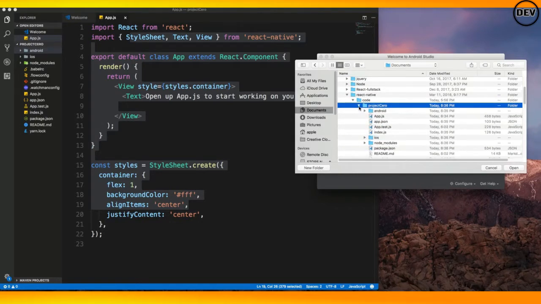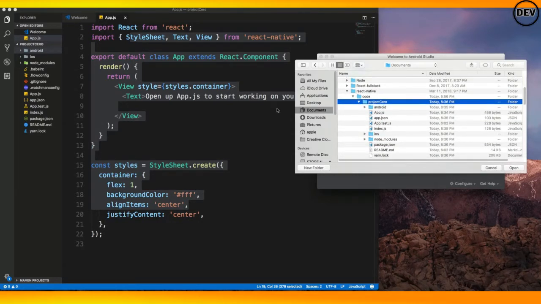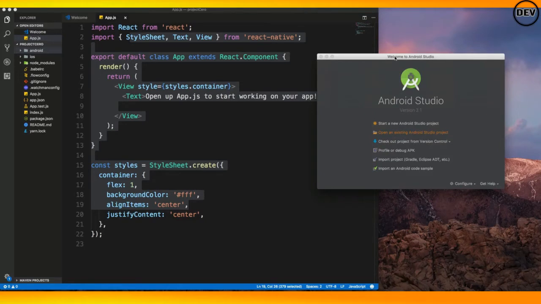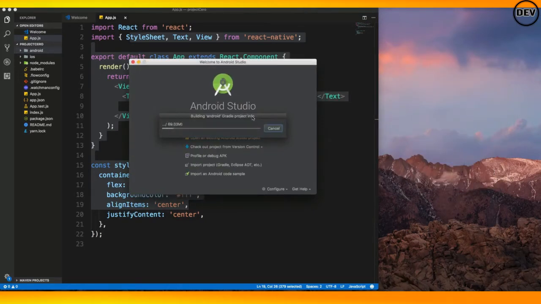So if I open this, since this is just for Android, we need to select the Android directory. Now I'm going to click on open. It's going to take a little while. So let's give it a minute.